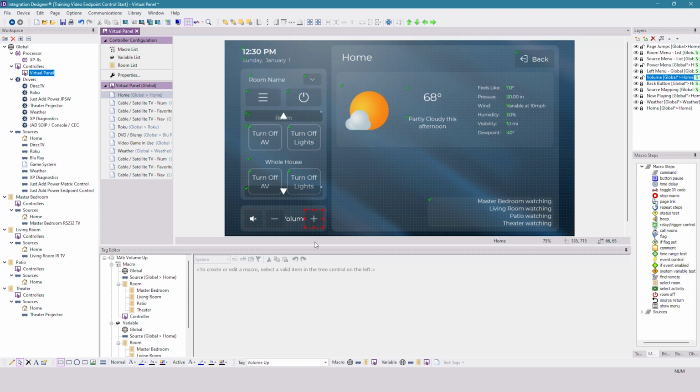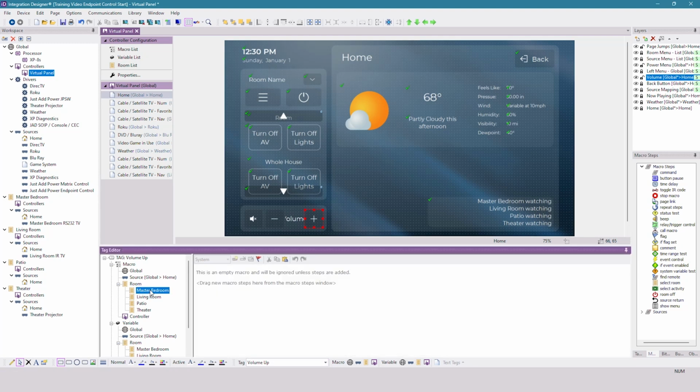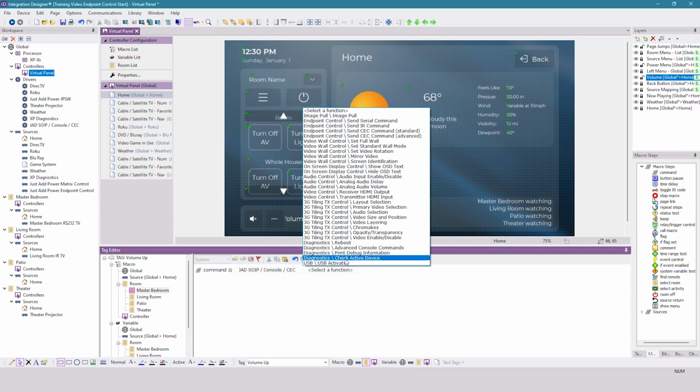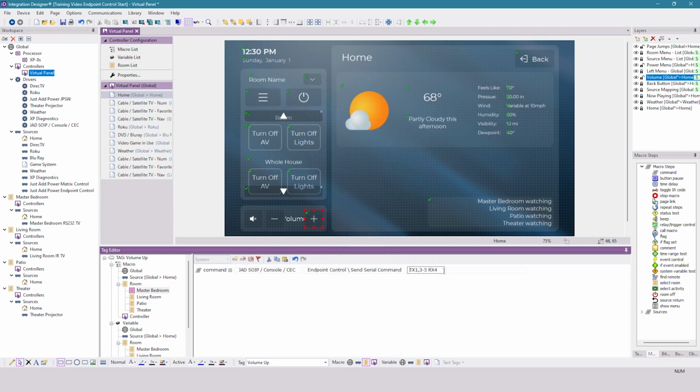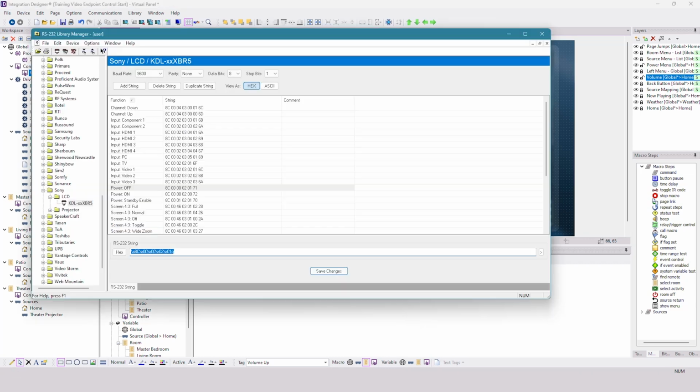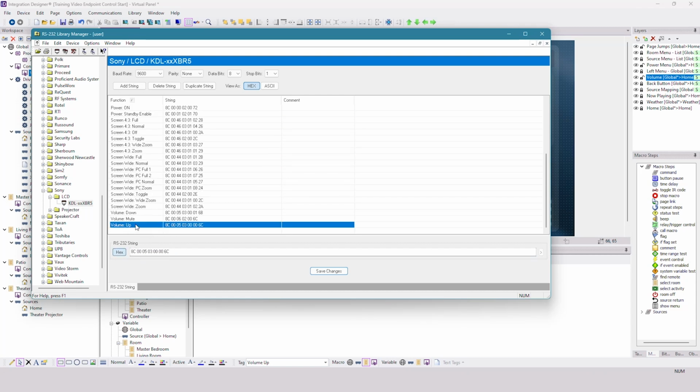So we're going to do volume up first. And you see we've already got the volume up tag. We're going to select the master bedroom room. We're going to do the same thing we've done before. We're just going to do volume stuff. So we're going to go to the Just Add Power command to send serial. We are in the master bedroom, so receiver 1. And we need to go back to our library. We want the volume up hex with the \x.